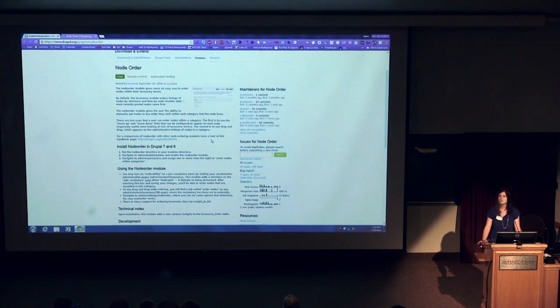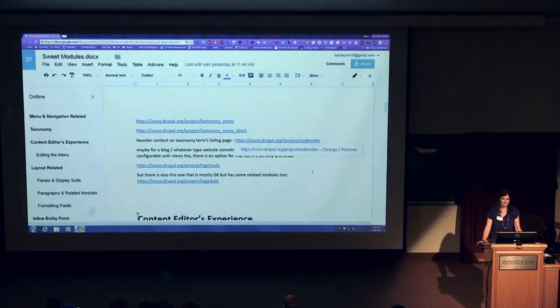Honestly, it's probably easier to create a view and reorganize your taxonomy term page if you want to order by a certain field. But if you want to just manually change the order because you want to, you can, which is nice, because without that module you can't do that.